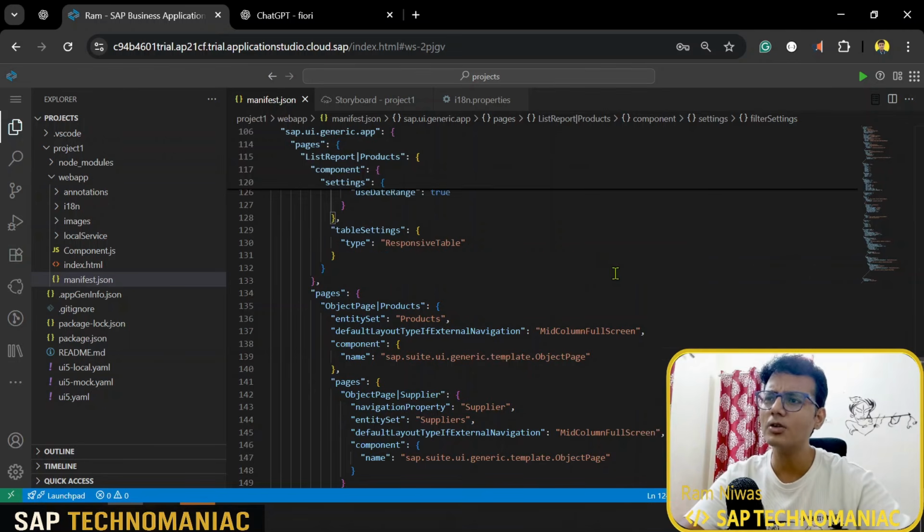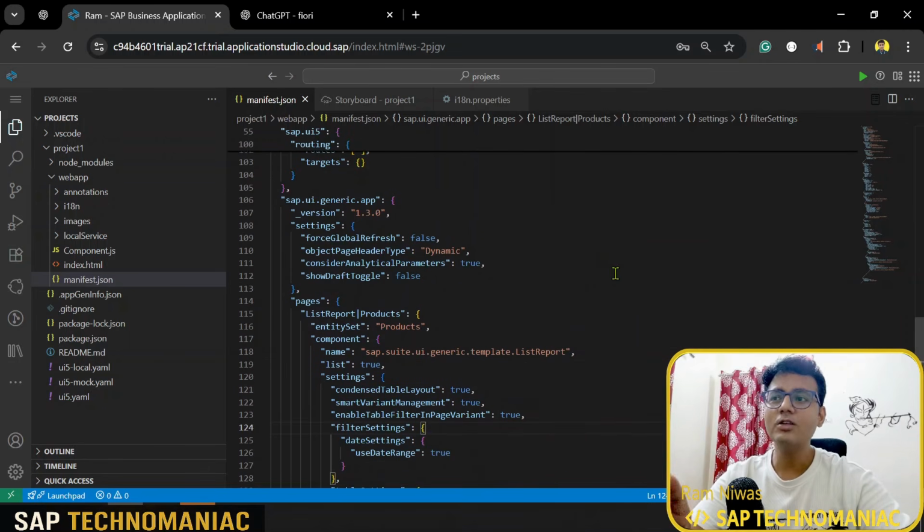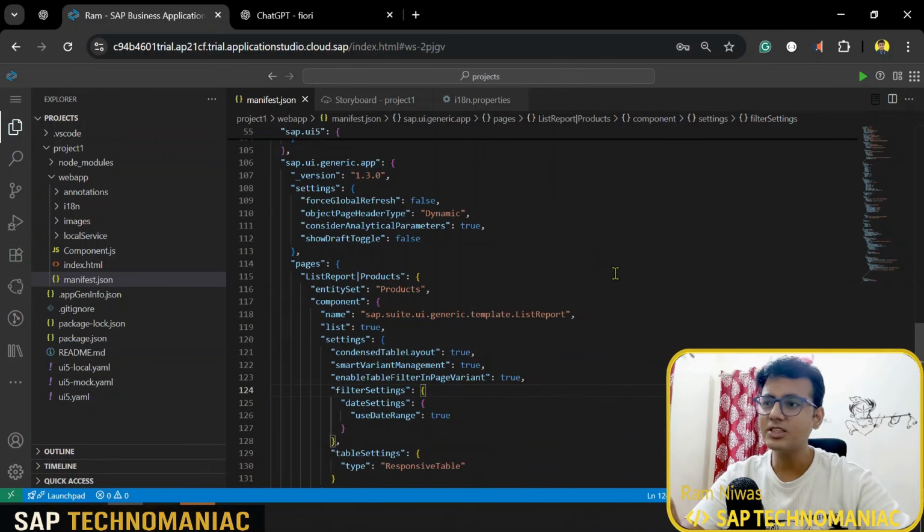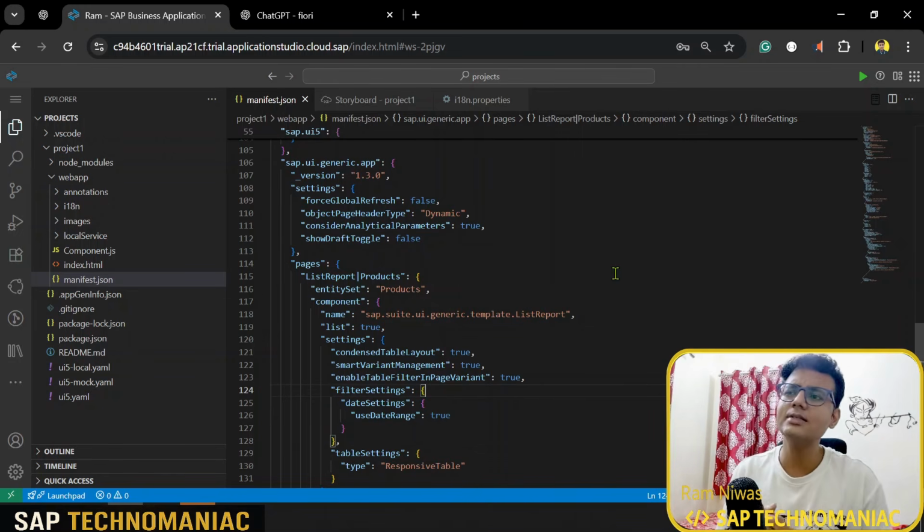So this is all about the sap.ui.generic.app section, and it is very useful to change a lot of settings here, and we can change our application based on our requirement. We will discuss all these things in detail when we create our first application using the floorplan list report along with the object page.